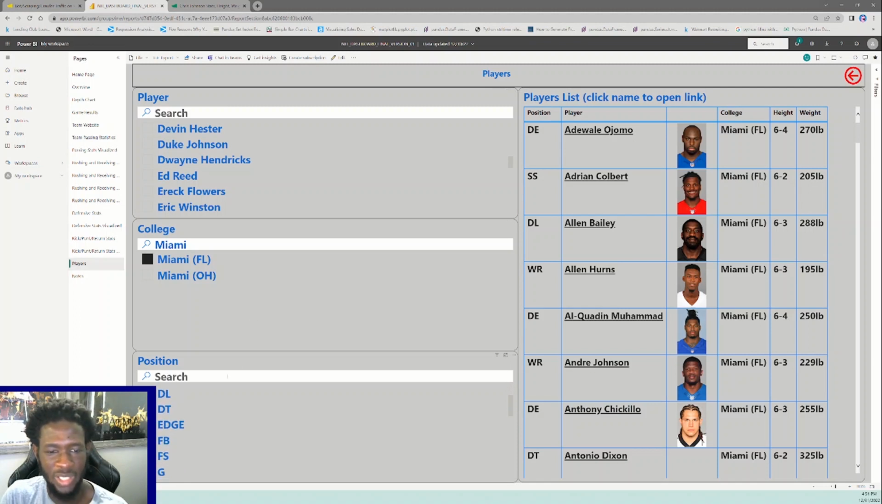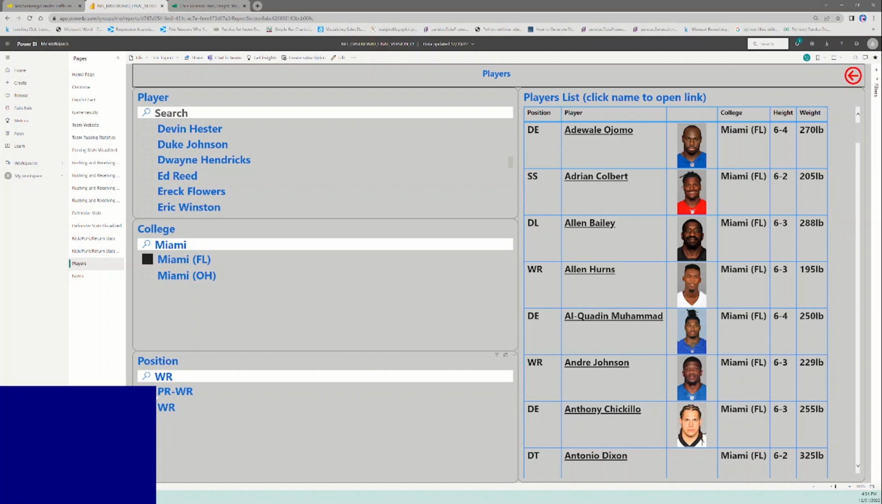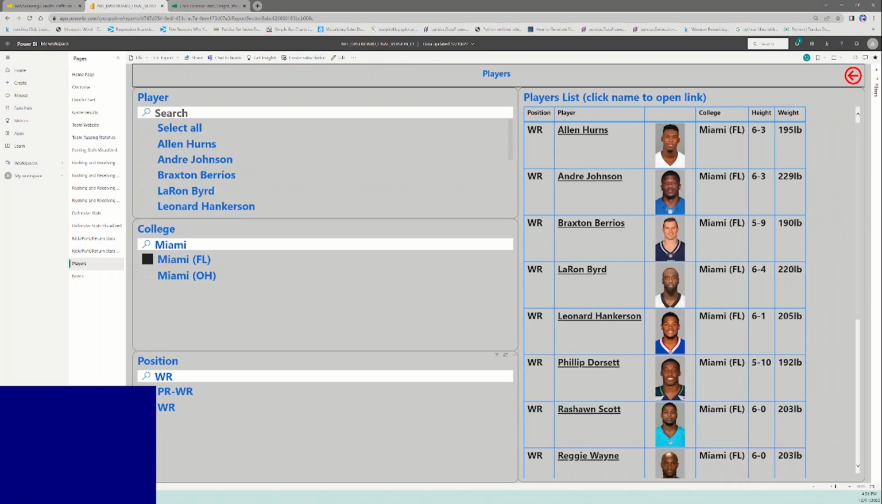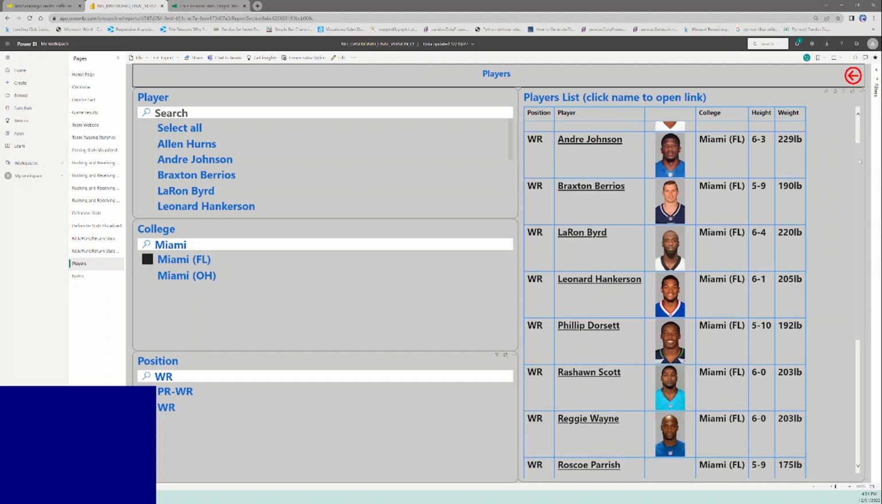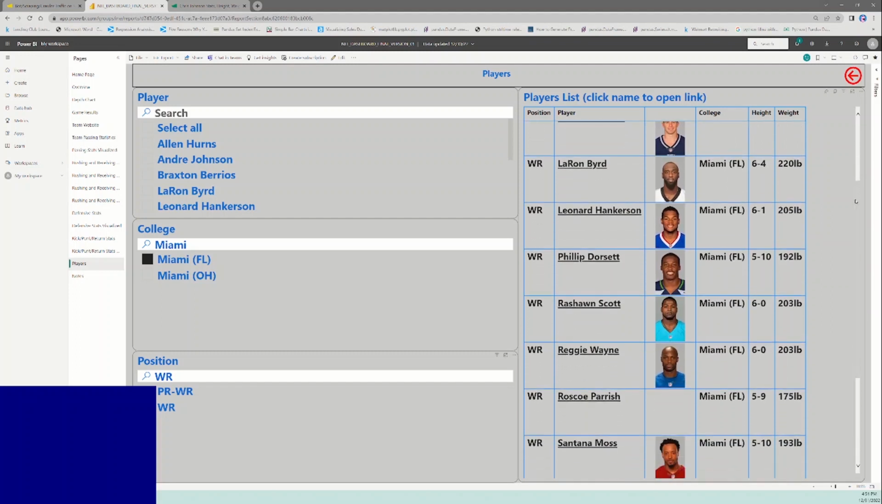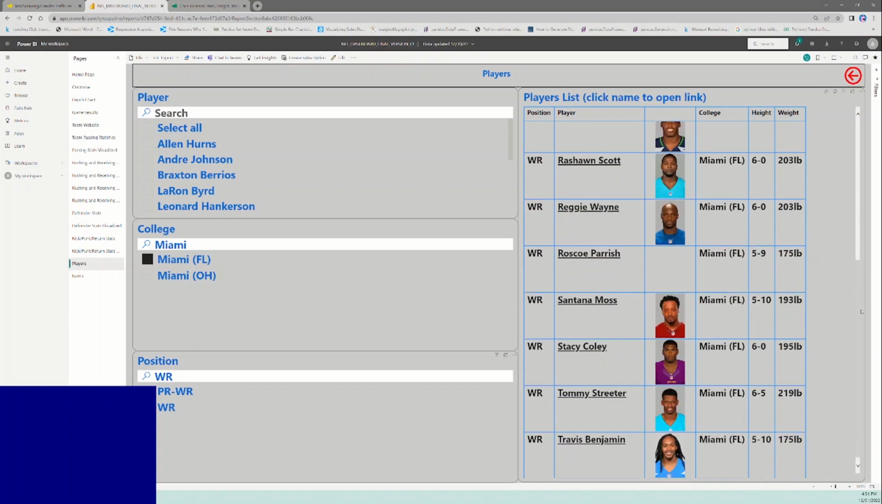Or if we wanted to look at the quarterbacks, I don't have the quarterbacks on there. Not too many quarterbacks. Let's look at the wide receivers. So you can see here, and then you have this visualization here, which is also helpful. So now you're looking at all the University of Miami receivers. So these are the guys I have on hand on my list here.